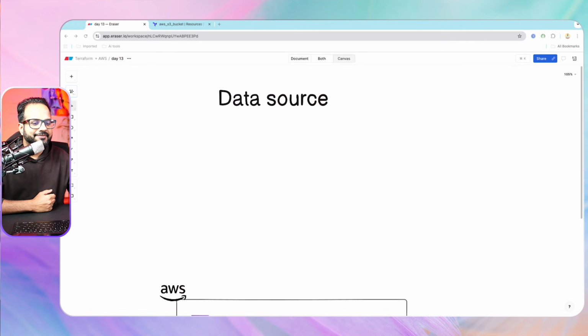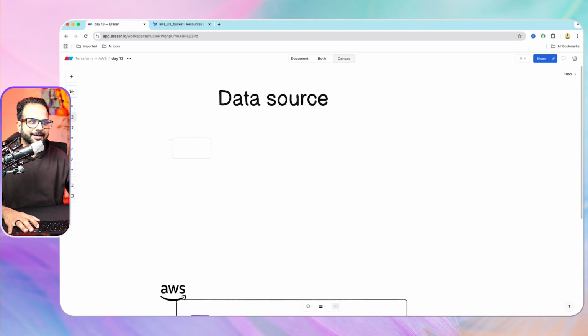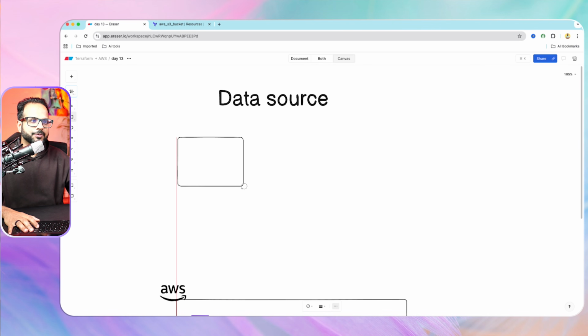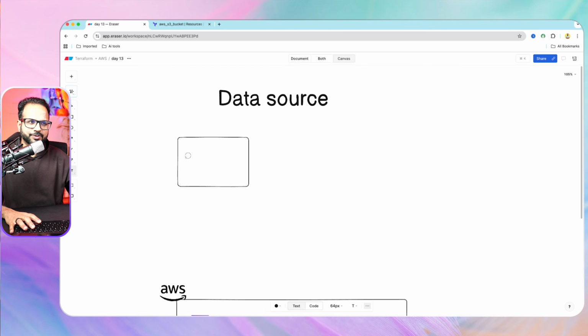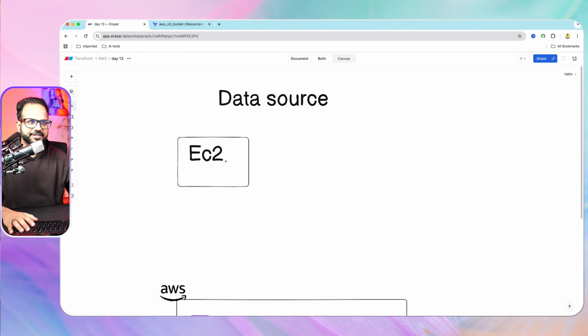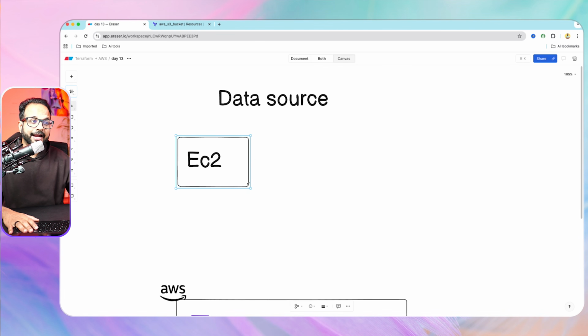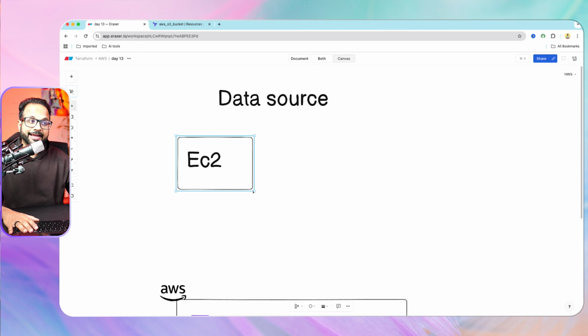Let's understand what exactly is a data source and why do we need it. For example, let's say you need to provision an EC2 instance. Just a simple example. So here we are provisioning an EC2 instance. Now it needs various fields and it also needs an AMI.